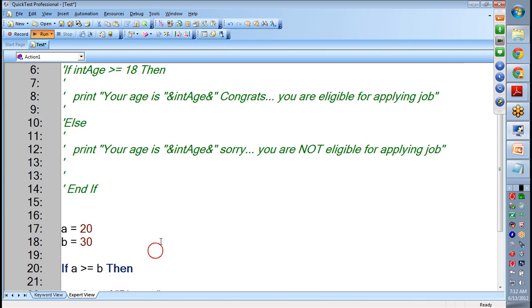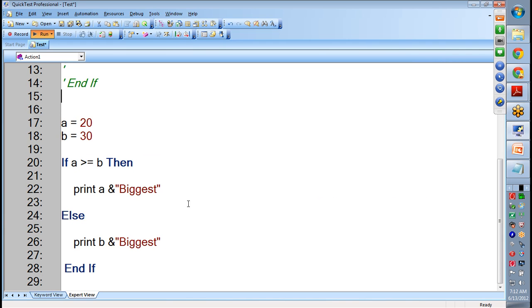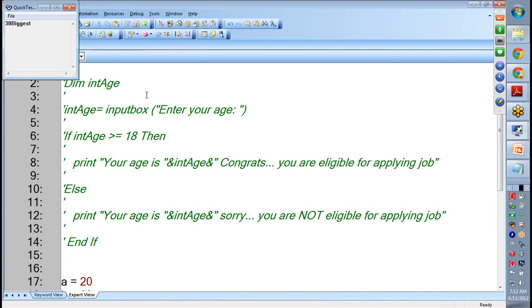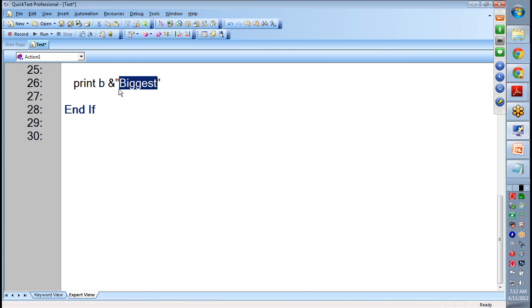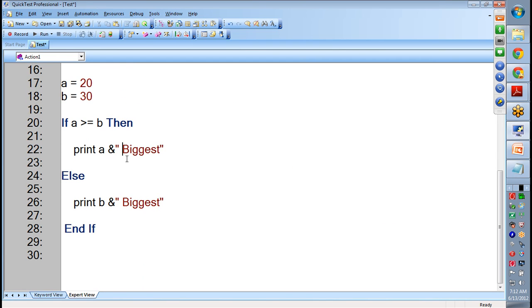So A 20 I am giving, B 30 I am giving. So what it will do? It should return you 30 is big. Okay, fine, right? So 30 is big is returning. Now I have to enter these values during runtime. Meanwhile, I have to display the two values as well. Entered values are A comma B.